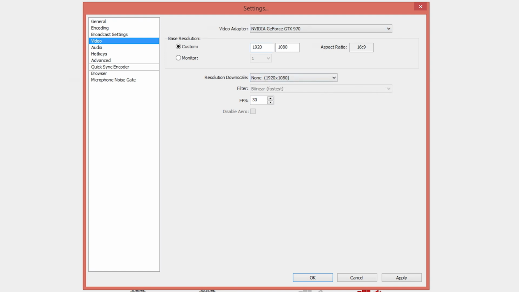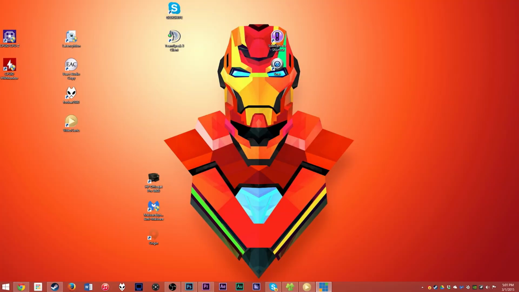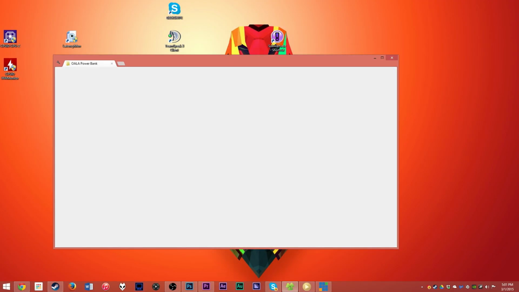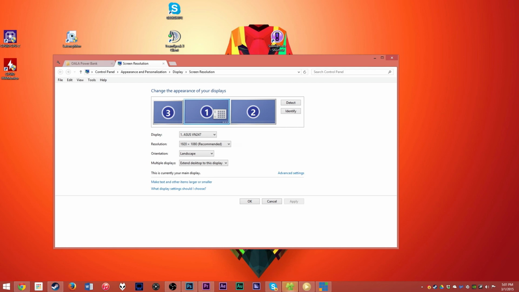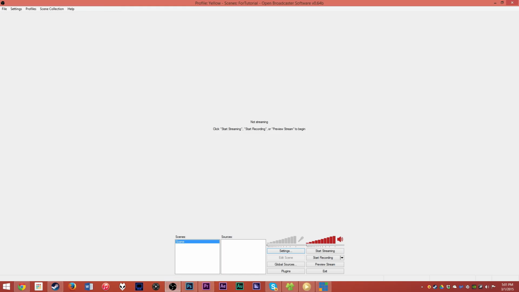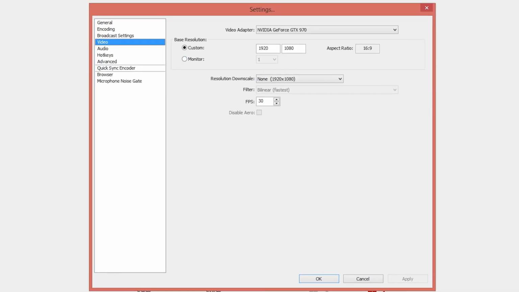And then choose the resolution of your monitor. If you don't, for whatever reason, know this, you can minimize OBS, or minimize everything really, and then right-click your desktop and go to Screen Resolution, or if you're on Windows XP-ish, go to right-click Properties, Screen Resolution, and then look at your main monitor. For me, it's 1920 by 1080. So, go back into your OBS settings, under Video, make sure it says 1920 by 1080.